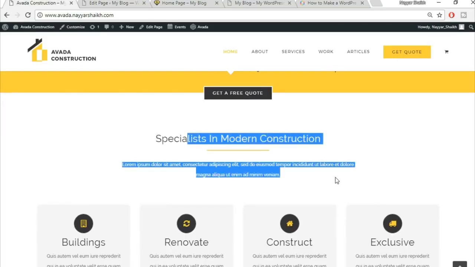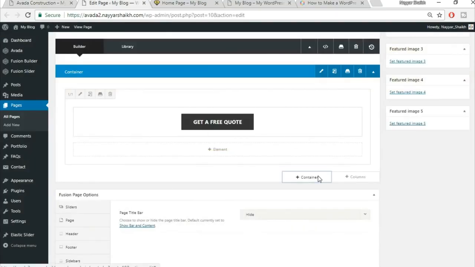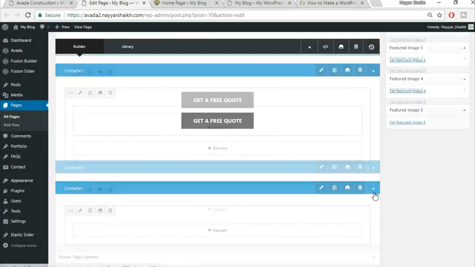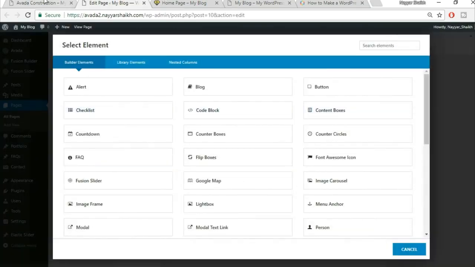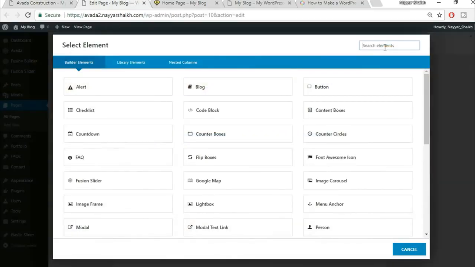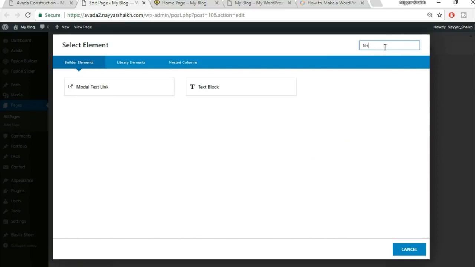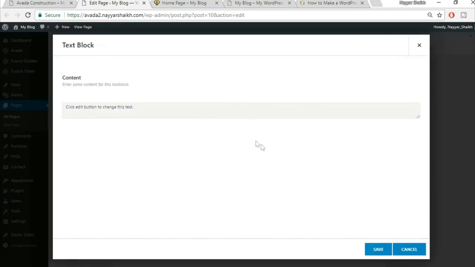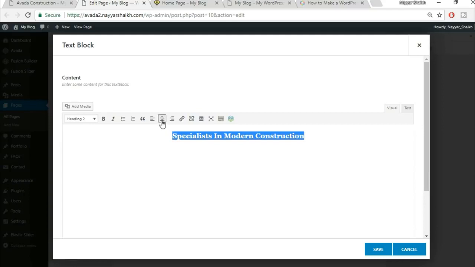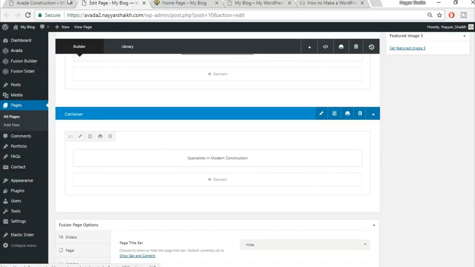Now let's create this section. Just click on add container. Now click on this one column. Now click on add element, and as you can see, it is a text, simple text. So just type in text block over here, select this, add this text. This is center aligned, so just click on this button, click on save.